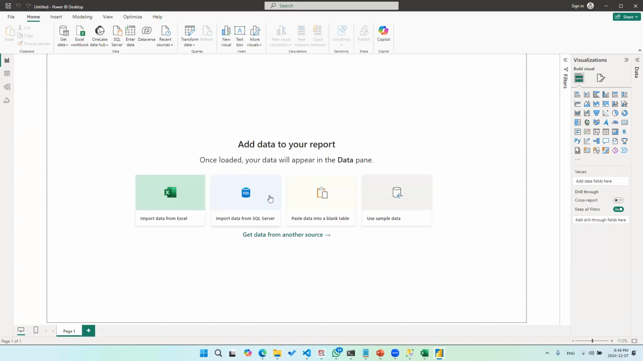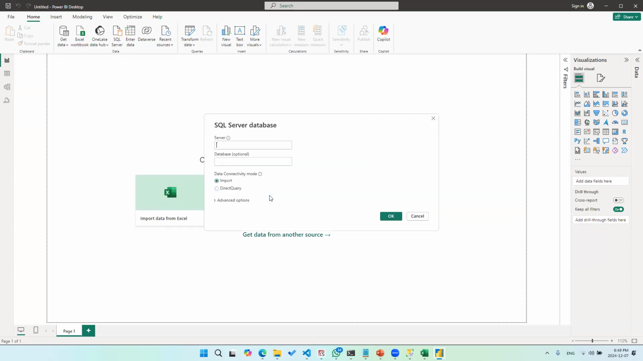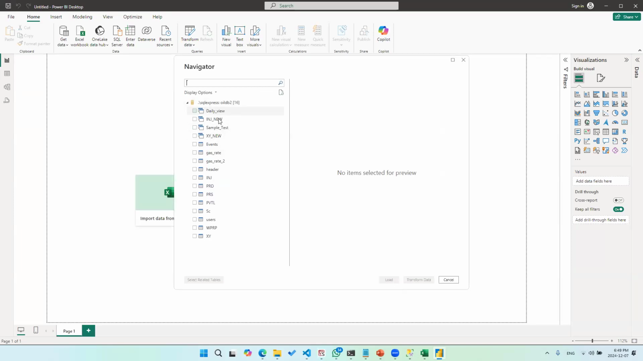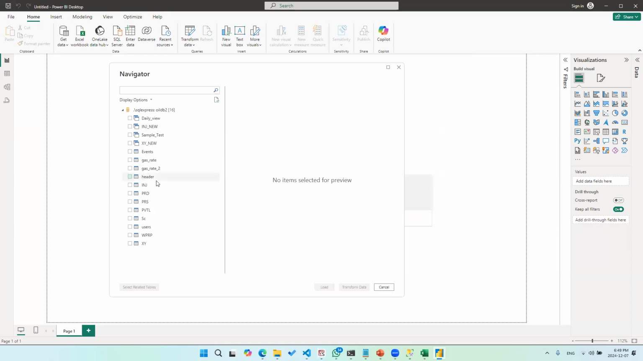In Power BI, you can go to import data from SQL, and you will type the name of the server, and the name of the server is called SQL Express, and this is usually called Express if you're working on the free version. And the database name is called OilDB2, and you will click on OK. Once you click on OK, now you are going to get all the tables that exist in this database. Now you can see how easy this is.